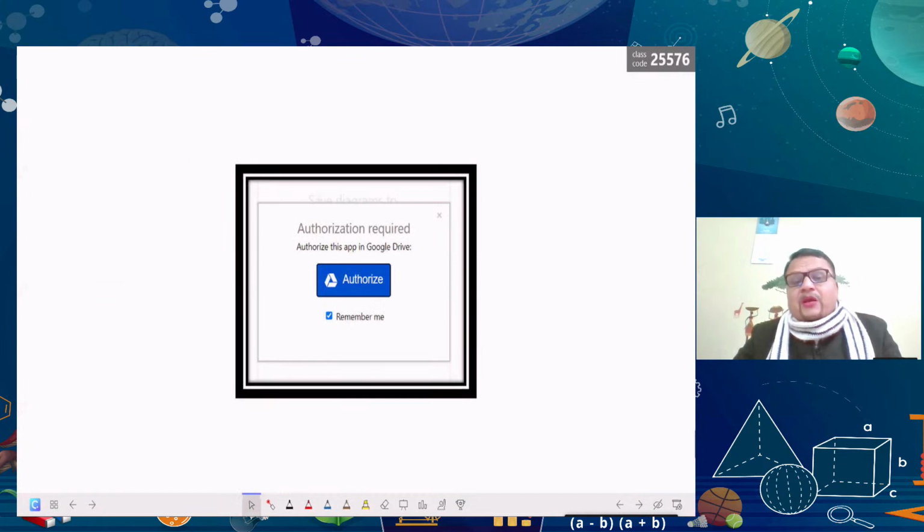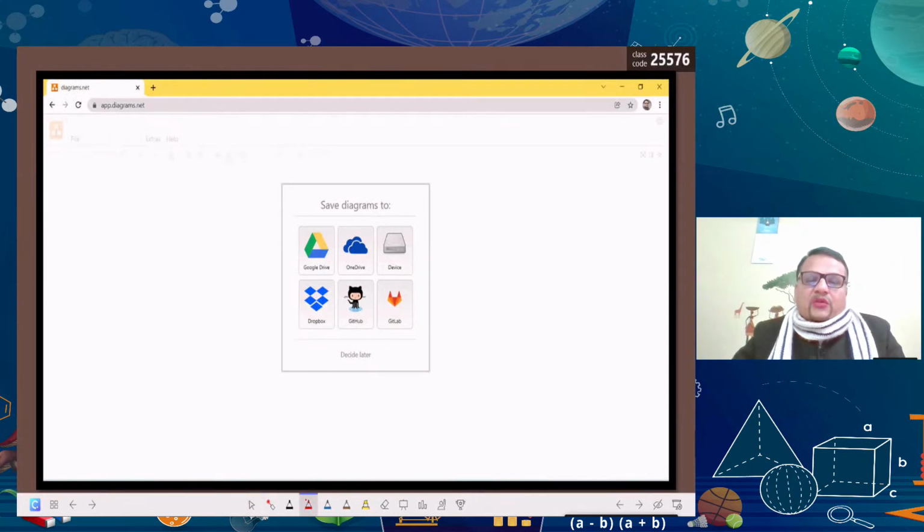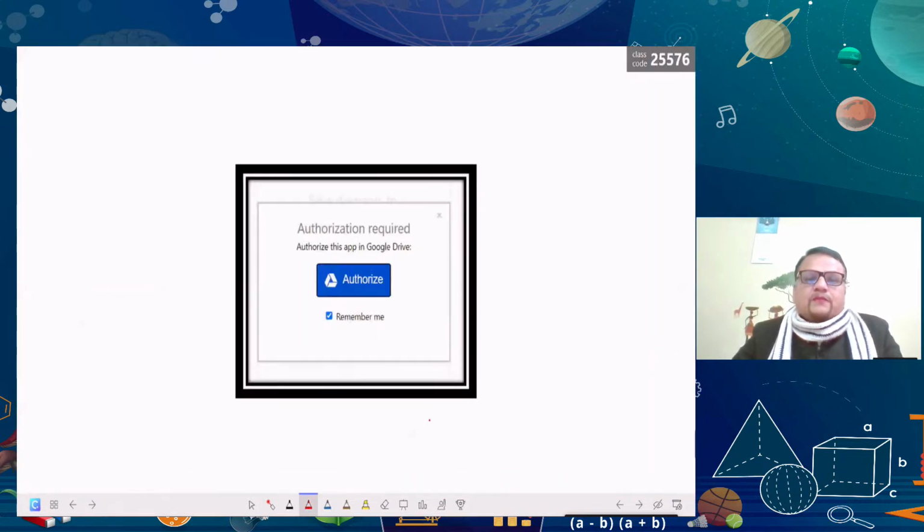The next will be authorize. If you are using Google Drive to store your data, it will ask you to authorize, because it's a third party app, so you need to authorize this app with Google to save this data in Google Drive. That is what the second process will be. You need to authorize, or you can just say, on the previous screen, decide later. You can click here, decide later, and just go through. We are talking about the authorize button, and I have just used Google Drive. You can use any of the options which I have explained just now.